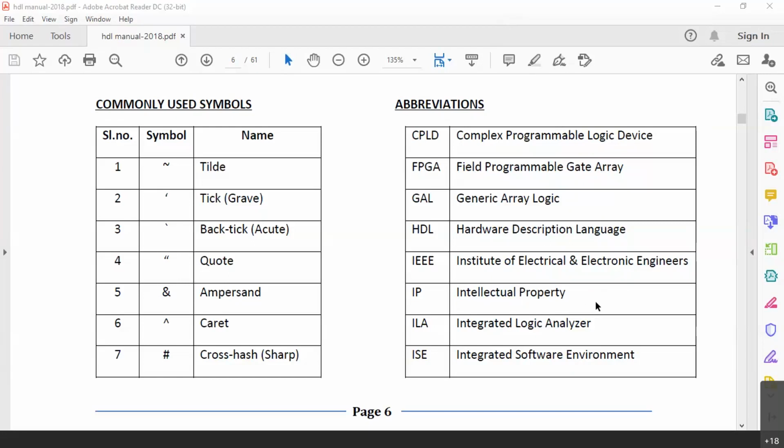Let us say Intel makes one microprocessor in future. Intel can use it as hardware inside its products, or Intel can sell it as a soft core to some other vendors. That becomes Intel's intellectual property. That is called IP. Now there is integrated logic analyzer ILA, and there is integrated software environment ISE. You have to remember this.